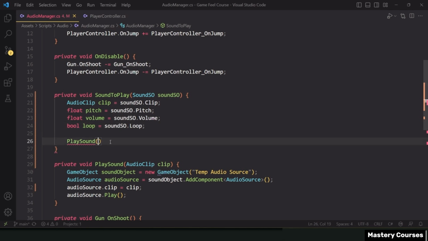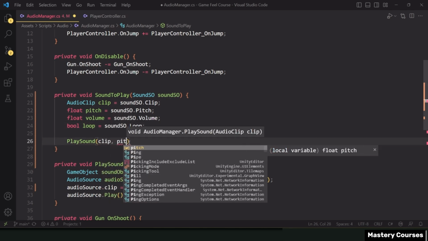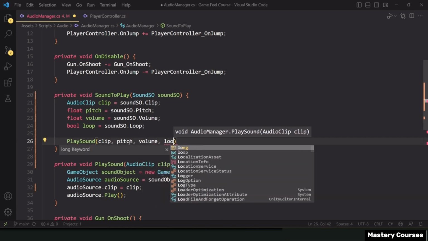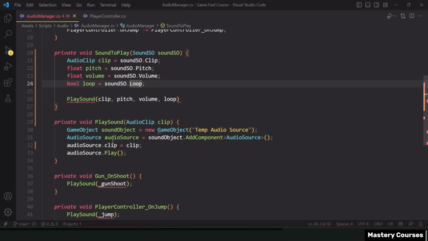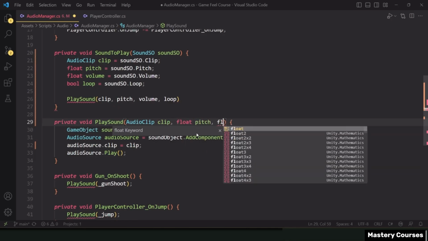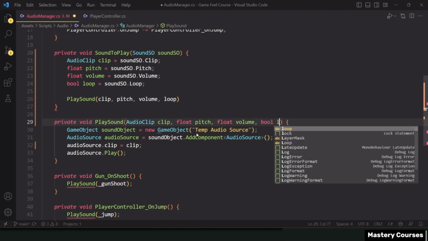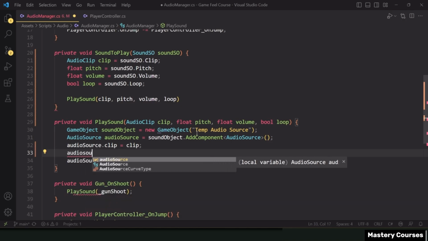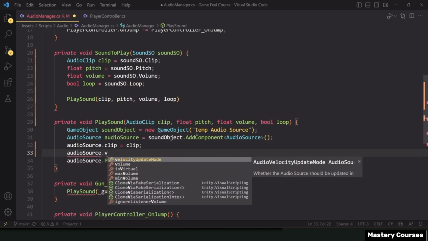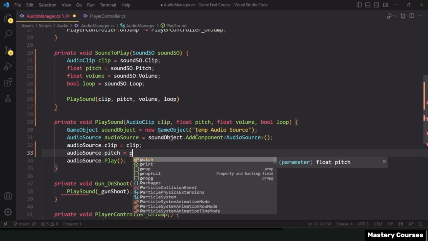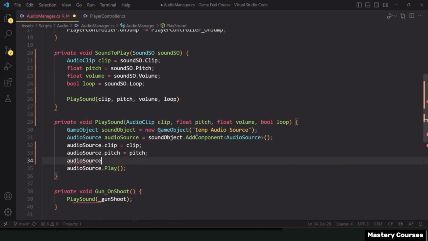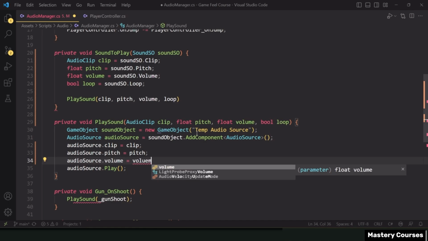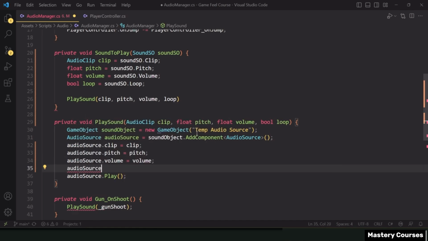So in our play sound, we want to pass through our clip, our pitch, our volume, and our loop. So let's set that up in our play sound as well. So we have a float for pitch, float for volume, and a bool for if we're looping or not. Now we can actually just start and assign those values to our audio source. So audio source dot pitch equals our pitch that we passed through. Our audio source dot volume is equal to the volume that we passed through, and you guessed it, our audio source dot loop value is just equal to our loop bool.